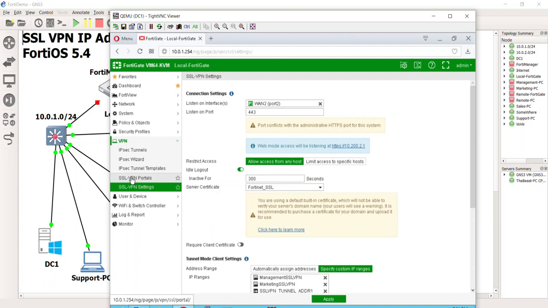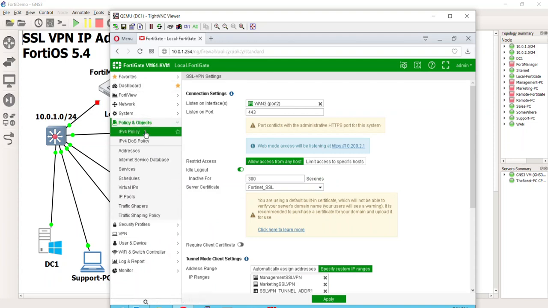All right, but we're still not quite done yet. We still need to go over to our policy and objects, IPv4 policy.